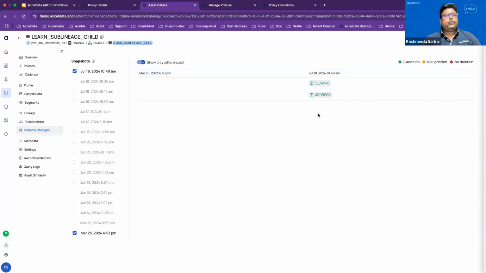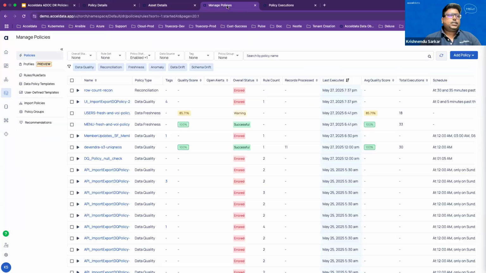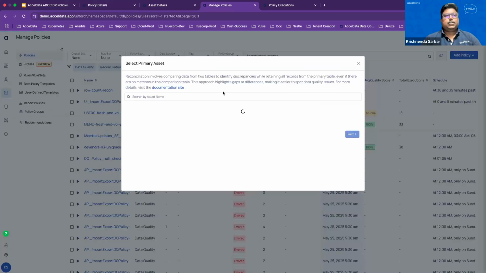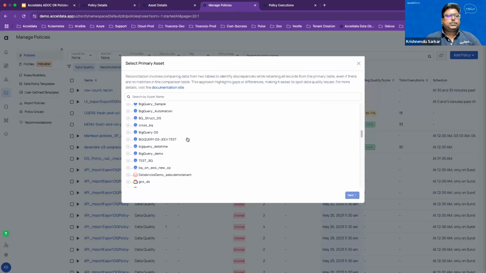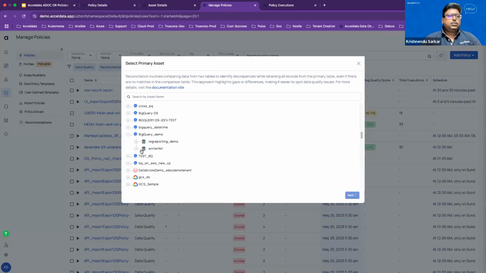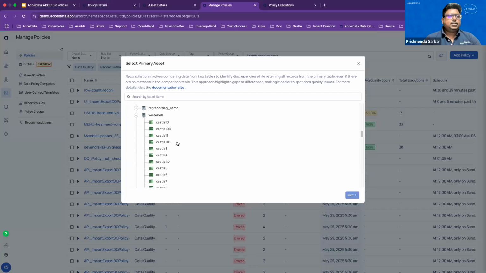Now let's explore the reconciliation policy. If we want to configure reconciliation policies, we need to come to the manage policy section, and here we can add a reconciliation policy. Once you click on this, you need to select the data source. Let me select the database. Let me compare these two. I will put this one as source, then click on next.